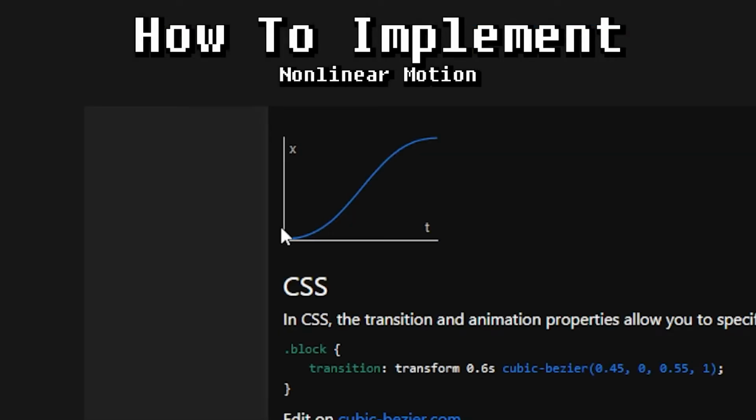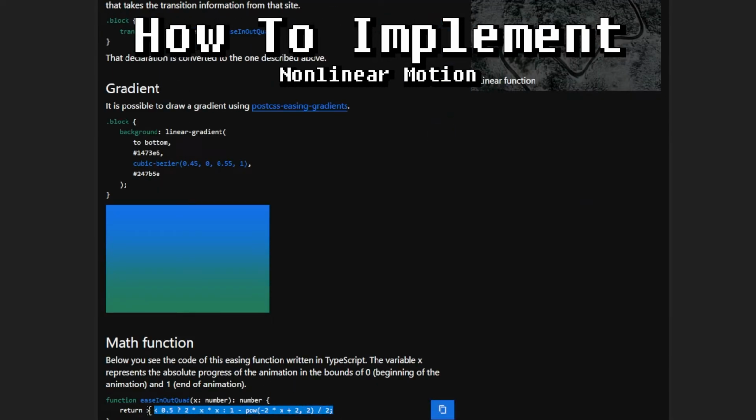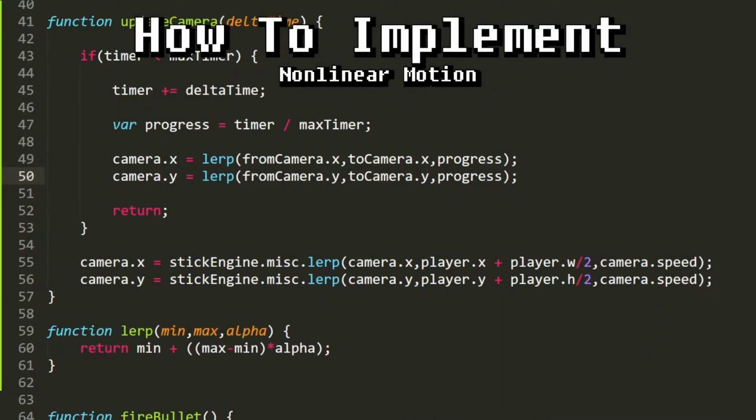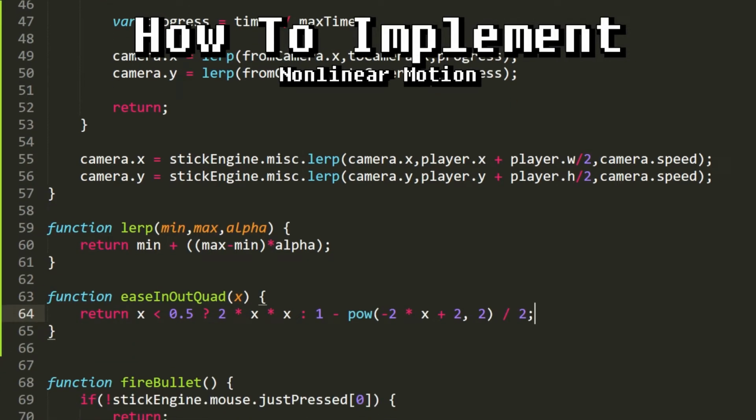Right, it's going fastest in the middle because the slope is highest. All we need to do is scroll down to the bottom of this page and copy over the math function. Right, we can copy over this whole thing if we want, or we can just copy down the return. And we basically just need to translate it to our language. So let's say function ease in out quad x, and then put in the return.